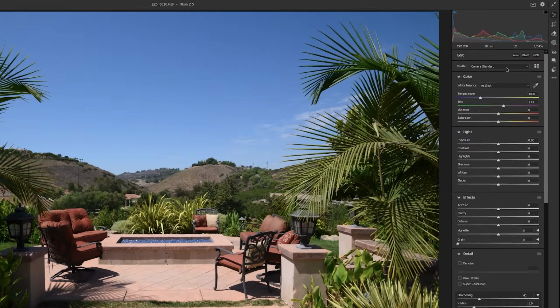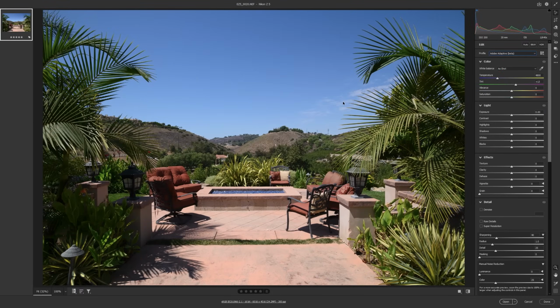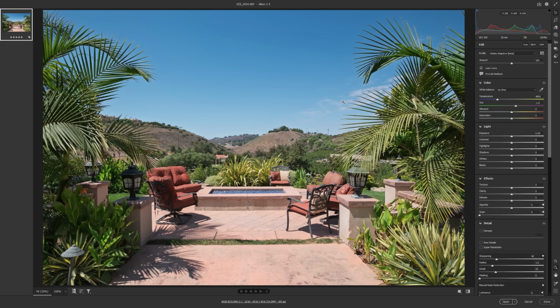There's a new profile though up here that is the Adaptive Beta. So if you were to select Adobe Adaptive Beta, it's going to apply its own AI to that, and this is what it came up with. Now, you can see that the colors did change quite a bit. Now, it brought up shadows, it definitely made more contrast without changing any of the sliders that we have in Adobe Camera Raw.